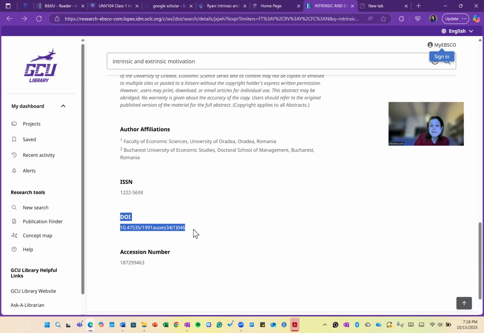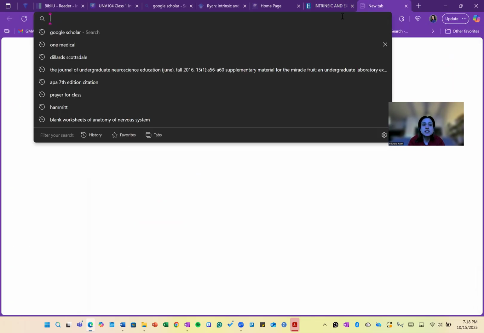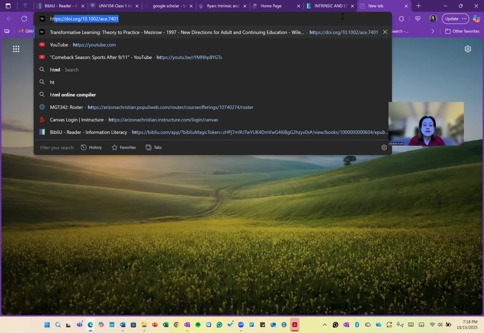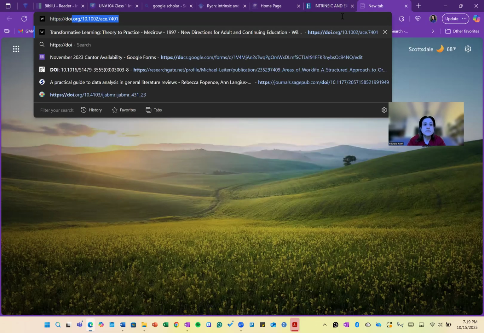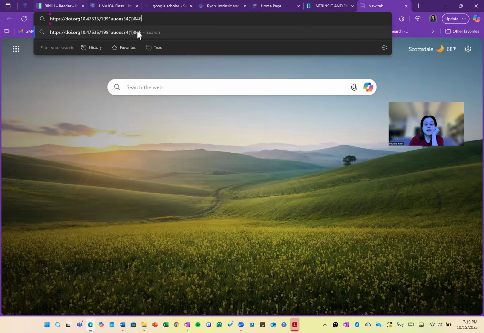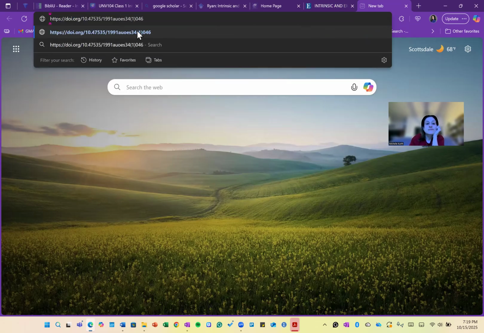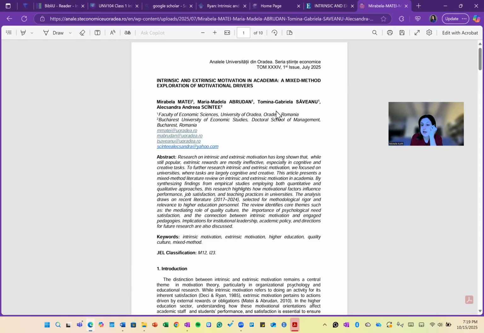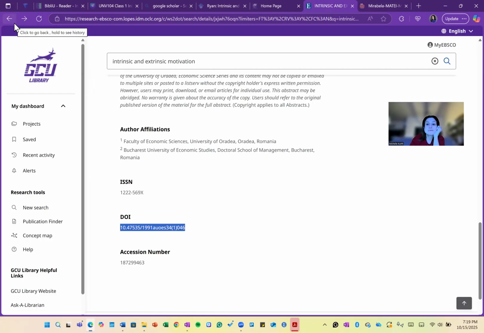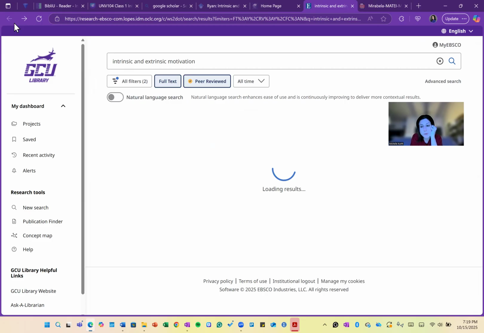So this DOI is literally going to be, I'm going to copy it. I'm going to open up a new tab. I'm going to type in HTTPS, DOI.org. Sorry, let me get this here. And there's the article. So this link does not change. Okay. So when I type in the URL for it in my paper or whatever, I want to use that link, not the Lopes link.